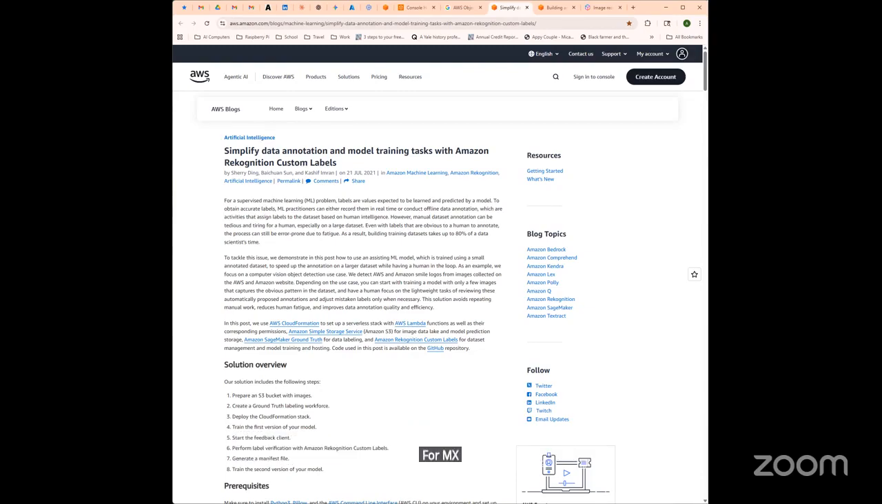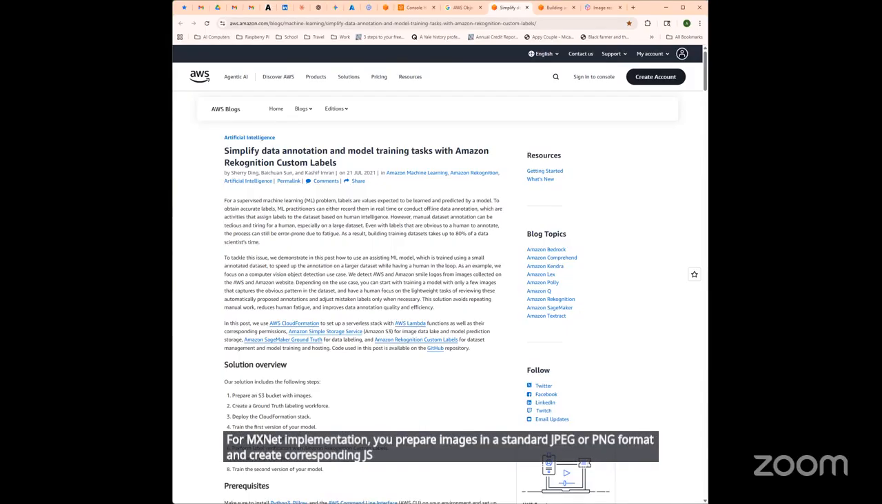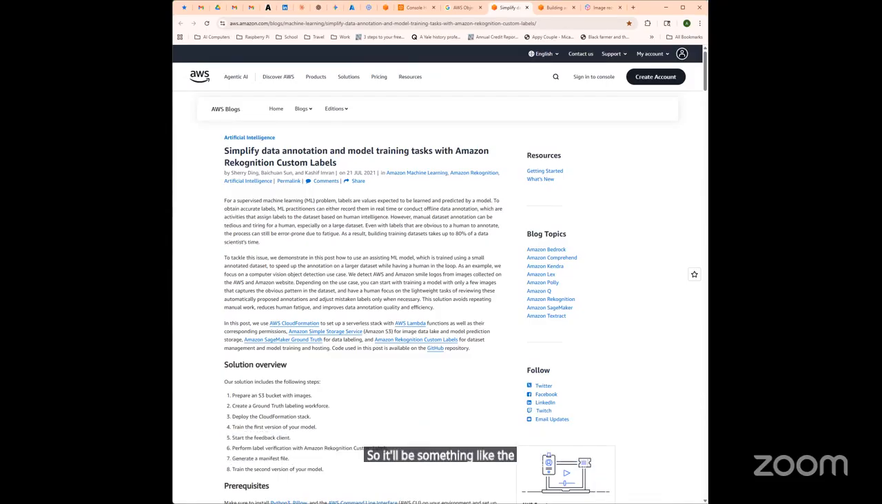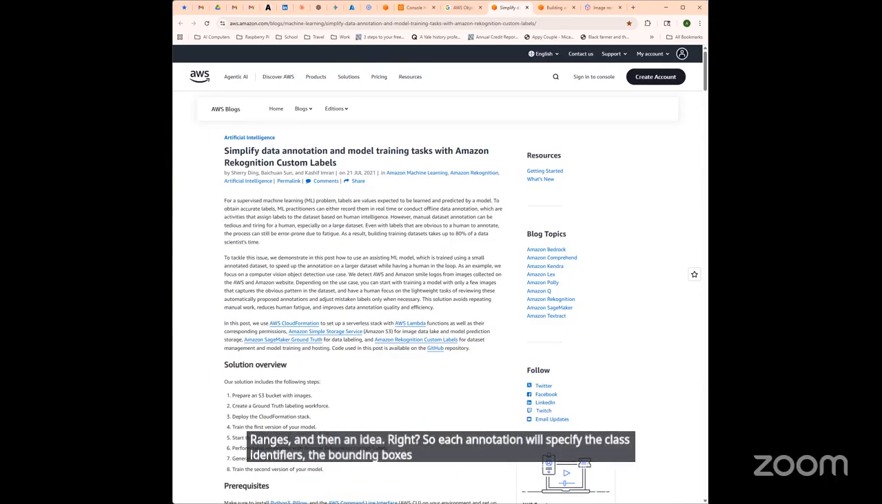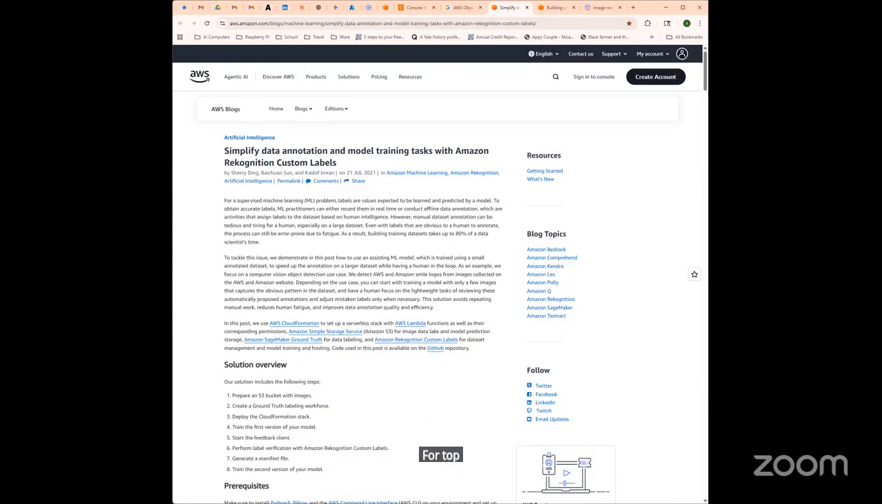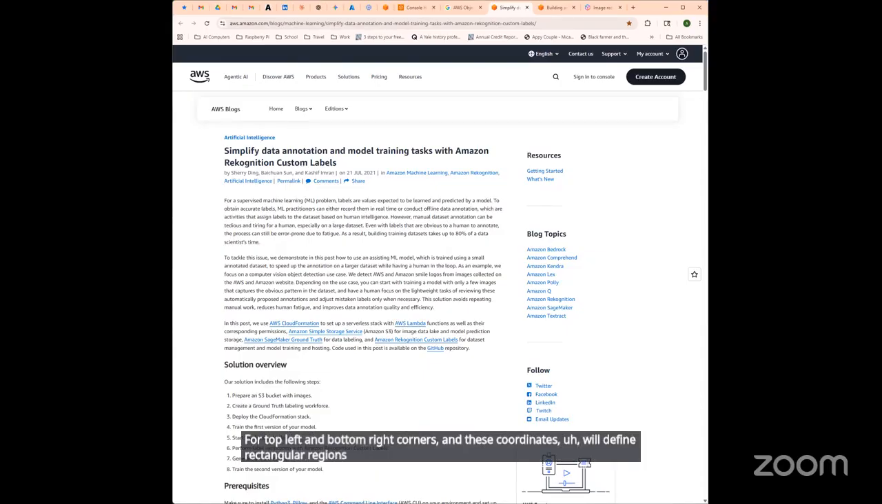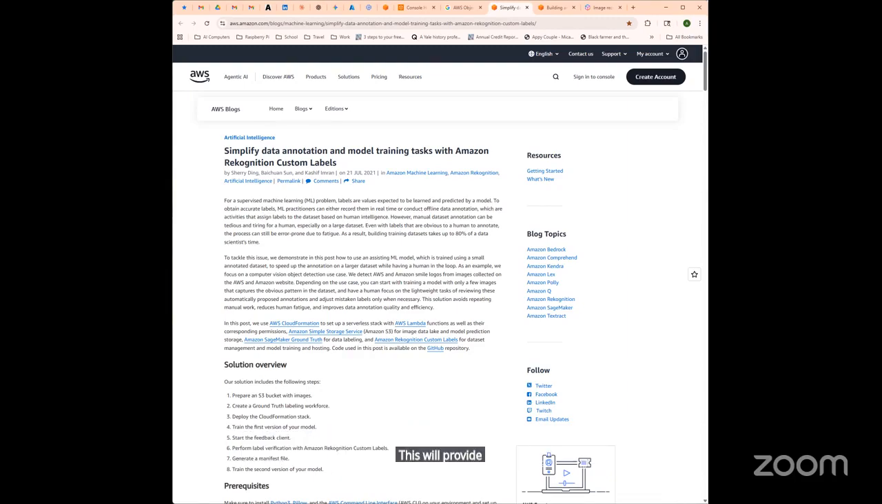For MXNet implementation, you prepare images in a standard JPEG or PNG format and create corresponding JSON annotation files describing object locations. So it'll be something like the image size, the bounding box ranges, and then an ID, right? Each annotation will specify the class identifiers and the bounding boxes using XY coordinates for top left and bottom right corners. These coordinates define rectangular regions containing detected objects. This will provide spatial supervision necessary for training localization alongside classification.